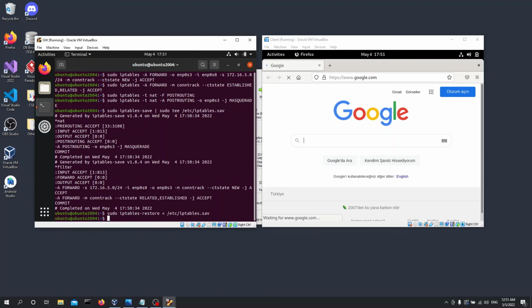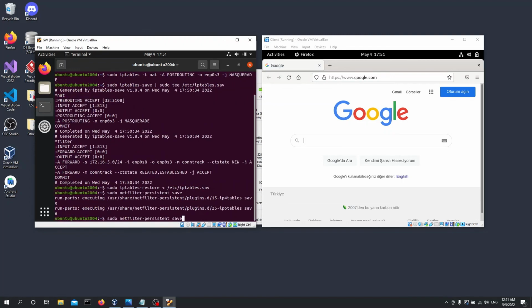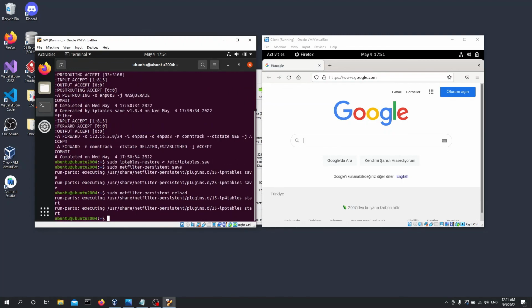Anyway, so after this, what you want to say is sudo netfilter-persistent save, and then after this just say reload, and there we go. Our network configuration is saved, and the next time that you reboot this thing, it should not reset.